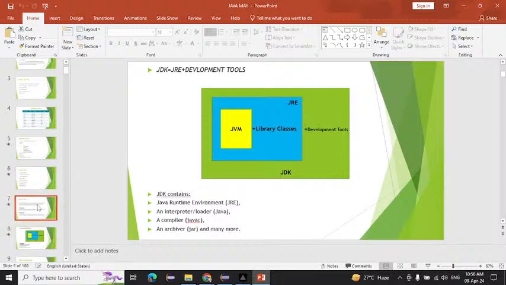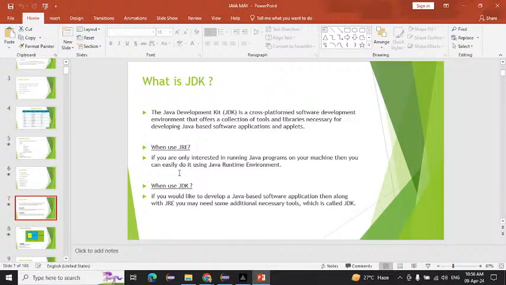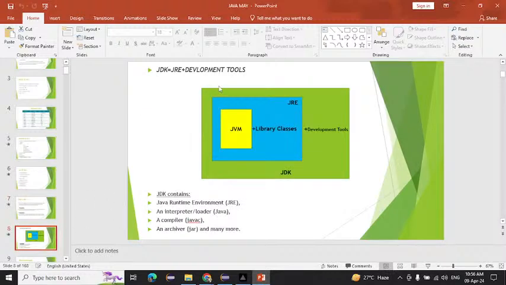Okay, JRE means Java Runtime Environment and JDK means Java Development Kit. This is the diagram of the JDK. If you install the JDK, this much will be installed in your computer. That is JRE plus development tools. Inside JRE, JVM plus class libraries will be installed in your computer.